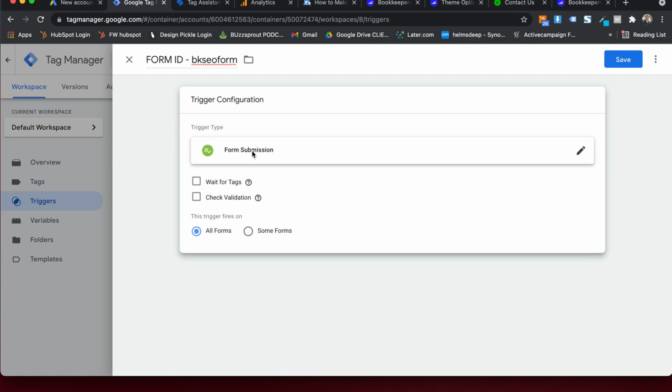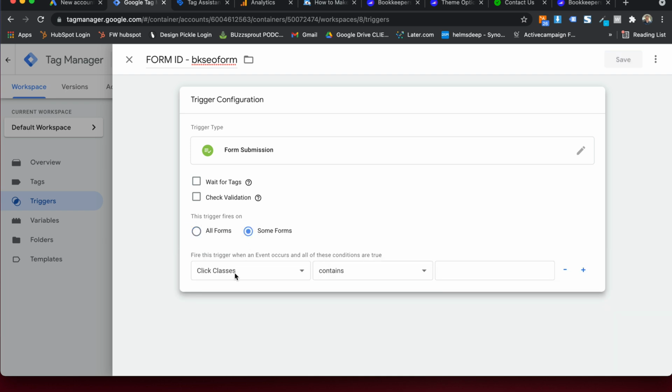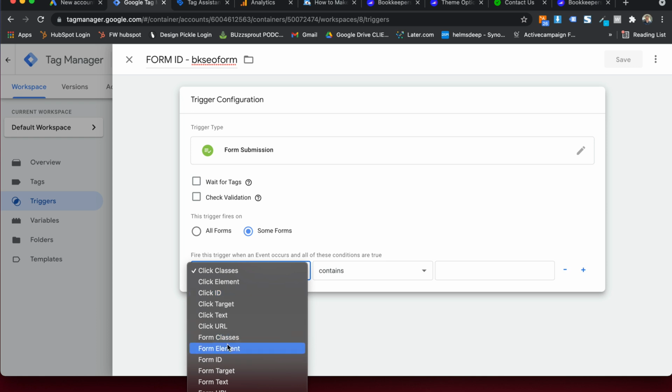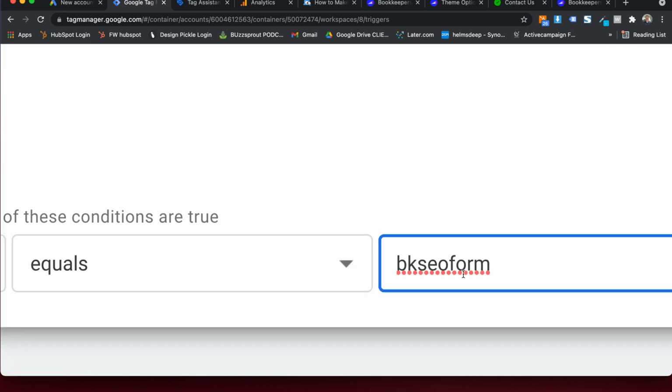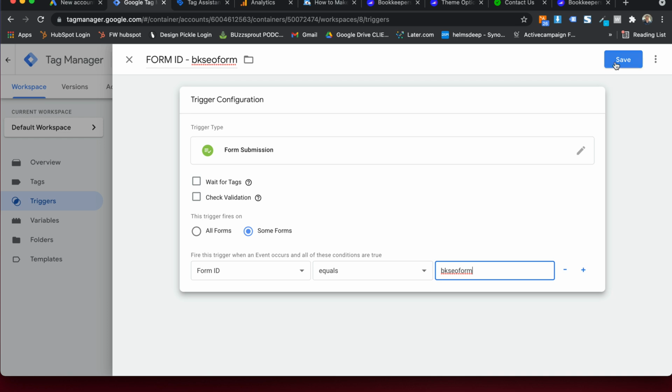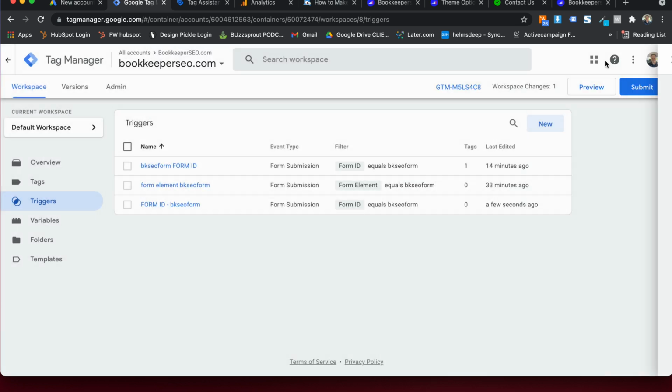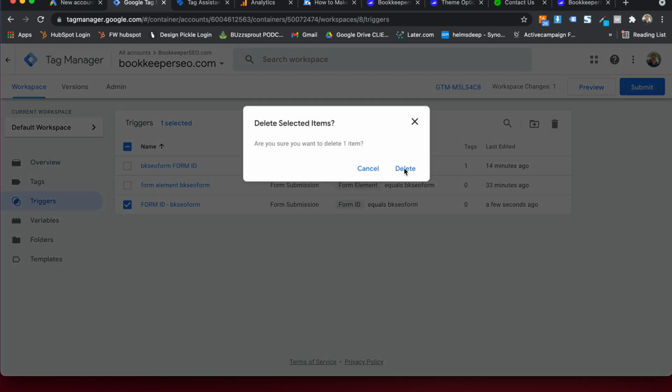So now we're saying when a form submission happens, all forms. Well, we don't want this to occur when all forms happen. We just want some forms. And then we're going to go here and go when the form ID, so some forms gives us a dropdown, when the form ID equals that form ID, now we have a trigger, okay? So we have that trigger. Now I'm going to quickly delete that because I've already made this twice, okay?